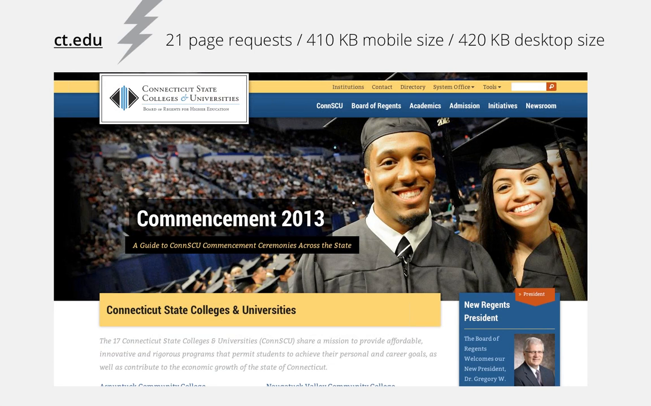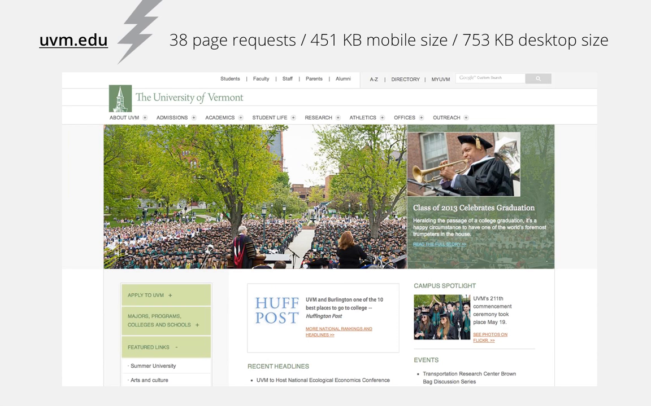CT.edu, which is Connecticut State Colleges and Universities. This is a college system, so a little different than many of our clients, but lovely example of RWD, lovely responsive design. 21 page requests, 410 kilobytes, and they've devised a method. They're not using any dynamic range code. Their mobile code is basically the same size as their desktop site. So they've solved the responsive image problem in a slightly different way by just making the site really small. So it's really small in all contexts.